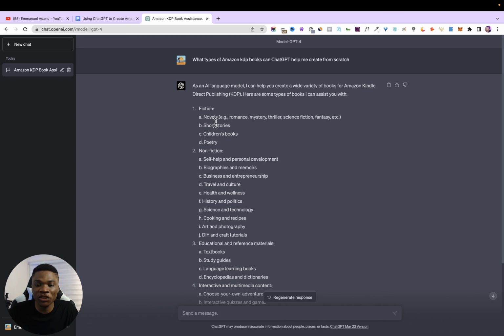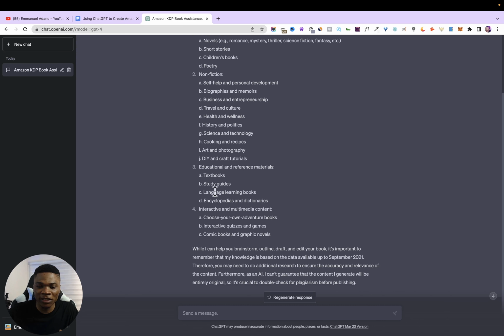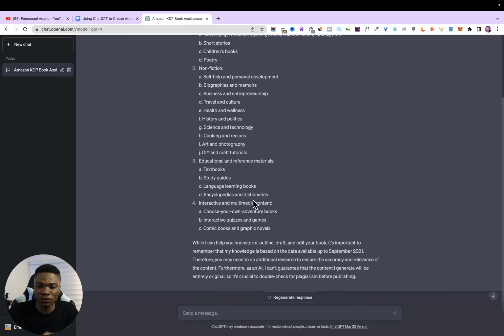Here are some types of books I can assist you with. The first category is fiction books, novels, short stories, children's books, poetry, and then under non-fiction, self-help and personal development, biographies and memoirs, business and entrepreneurship books, travel and culture books, health and wellness, history, politics, science, and then educational textbooks, study guides, language learning books, and all of that.